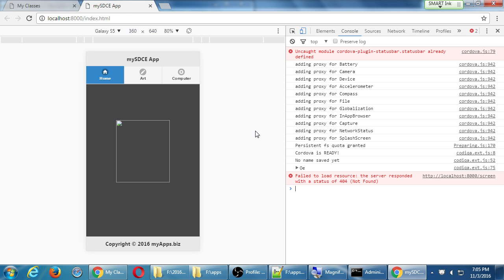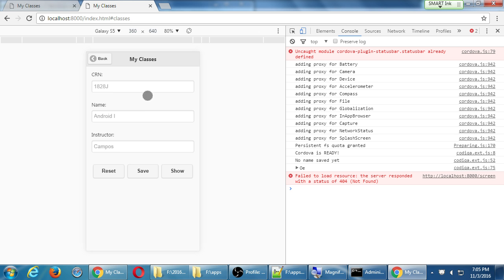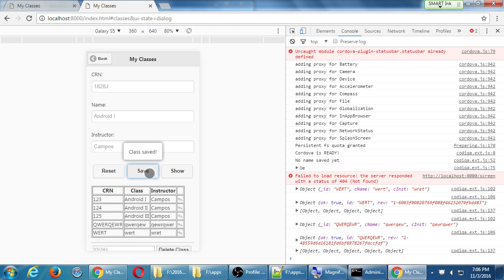If you're getting this broken screen here, that's our splash screen. Don't worry about it. Anyway, my classes, I'm just going to save a gibberish class. Click Save. Populated, automatically shown. I found a little quirk that the first once or twice that you do it, it doesn't actually animate, but the second or third time, it does. So then if I save another class, save that.